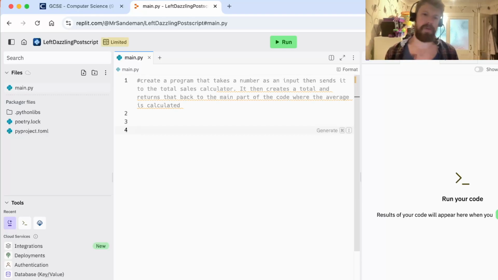The skills that we're going to be using are functions, totaling, creating averages, passing parameters, returning values. So let's have a look at what the question is actually asking us to do. It says create a program that takes a number as an input and then sends it to the total sales calculator. So if you imagine that you're a car salesman, what you might want to do is generate the total sales that you've made that month. And then we're going to create this total, send it back to the main part of the code, and then generate an average. So let's have a look at how we do that then.